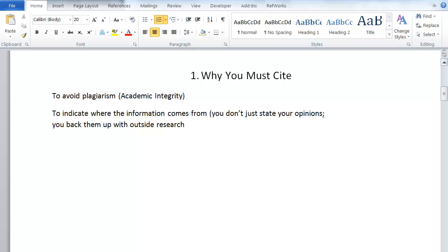Well, you must cite to avoid plagiarism, to make sure that you don't have an academic integrity violation. Basically, what you're doing is you're indicating where the information comes from. In these papers in graduate school, you just don't state your opinion. You need to back your opinion up with outside research. And then you have to show where it came from.